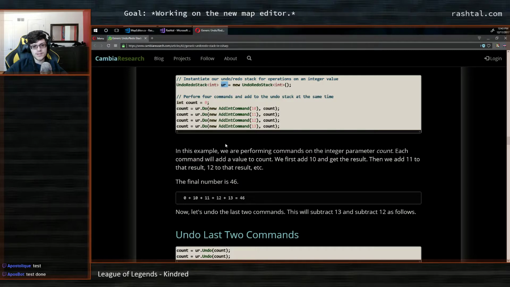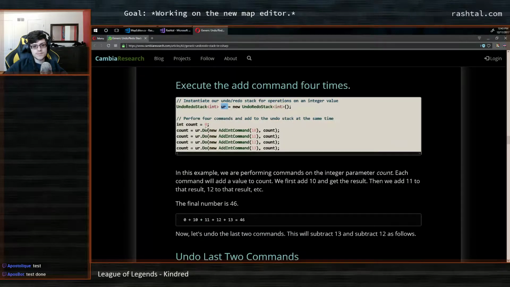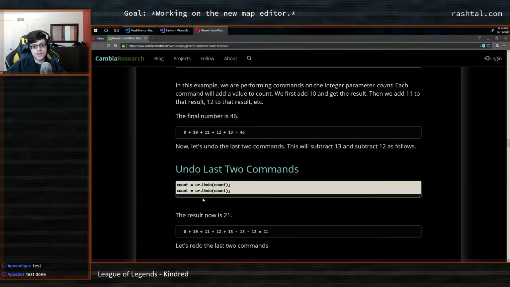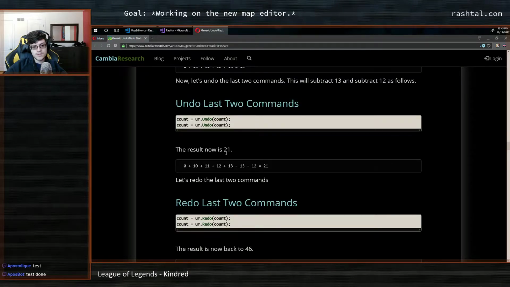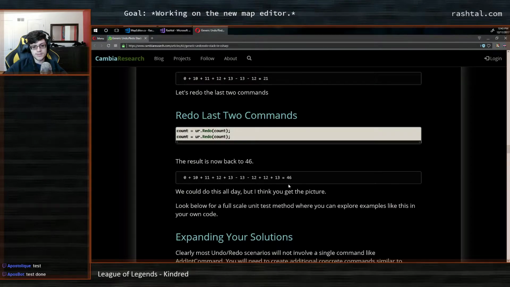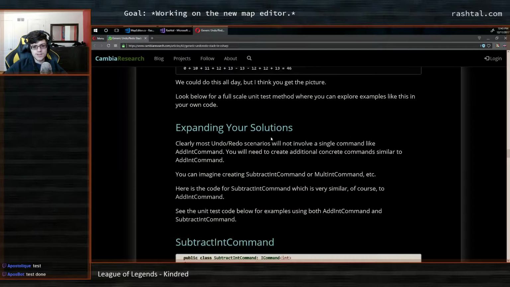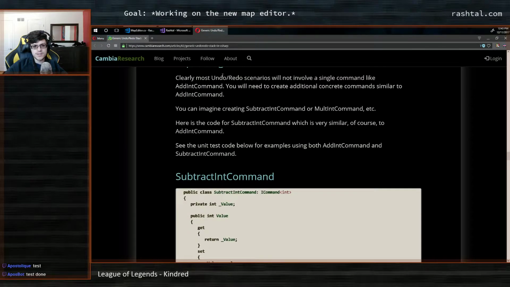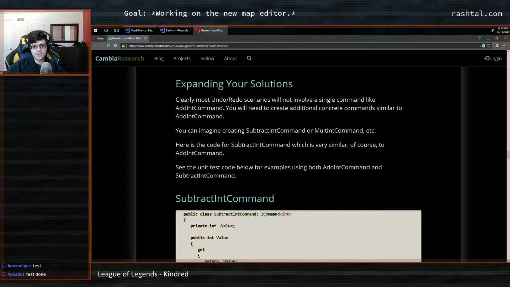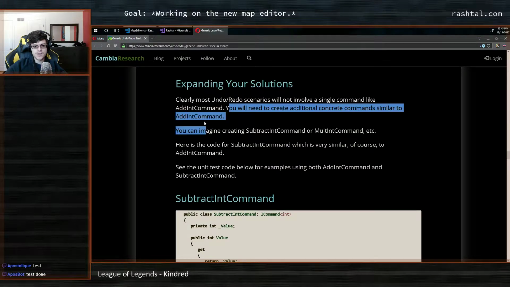Your undo redo, okay. So do, undo, undo. Redo, 46. We could do this all day, but I think you get the picture. Look below for a full-scale unit test method where you can explore examples like this in your own code. Expanding your solutions. Clearly, most undo redo scenarios will not involve a single command like addInt command. You'll need to create additional concrete commands similar to addInt command.